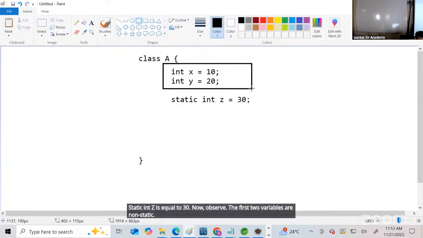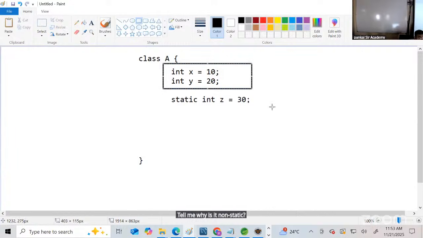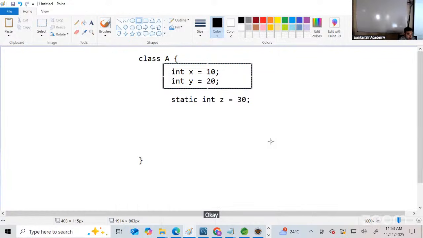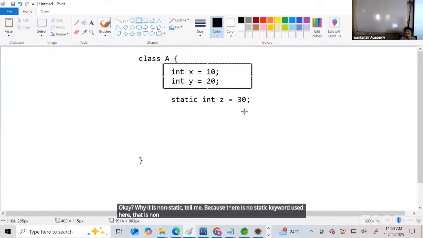Tell me, why is it non-static? Tell me, Mintu, Pooja, Abhishek, you will answer this now. Why is it non-static? Because there is no static keyword used here. That is non-static. Are you understanding?